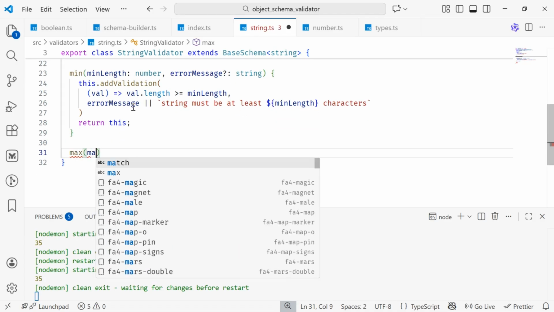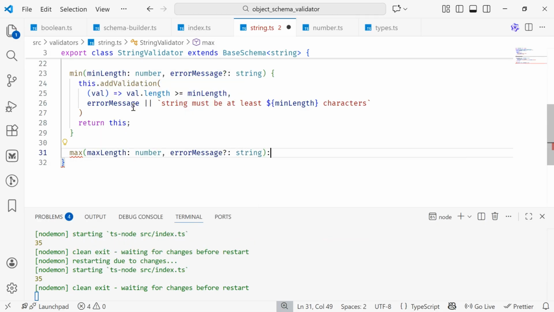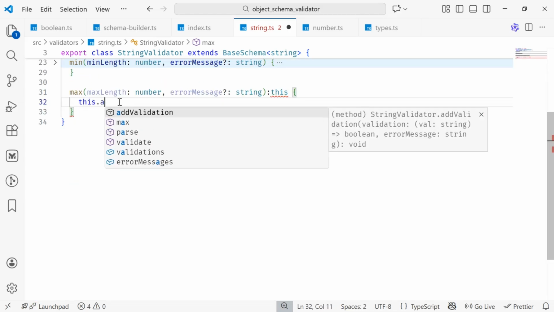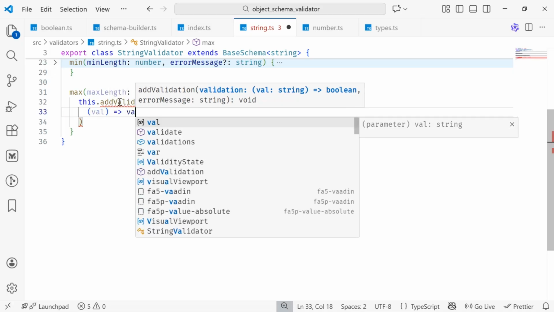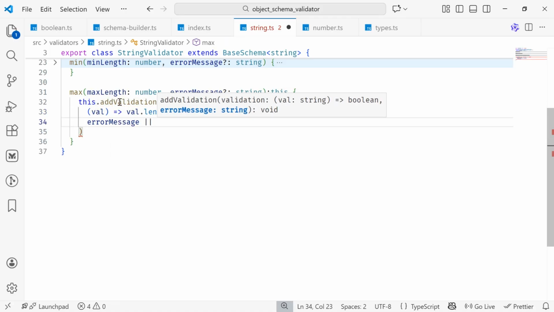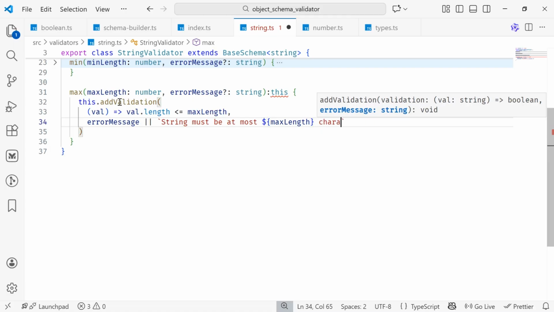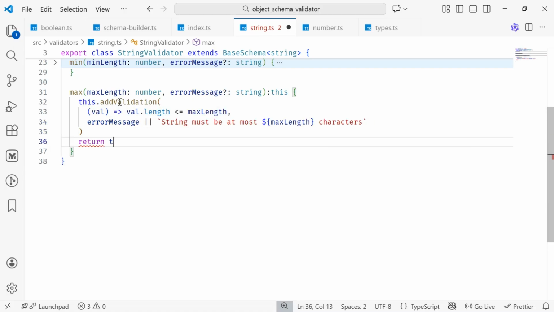I will define a new method max which accepts two parameters. The first one will be maxLength, which will be a number, while the second one will be an optional error message. Inside this function, I will call this.addValidation, passing in a validation function that checks the length of the string being passed is less than or equal to the maxLength argument provided at call time. I will pass in the optional error message as a second argument to the addValidation function if it is provided. Otherwise, I will pass in a string that reads "the string must be at most maxLength characters," and then I return this from this function.